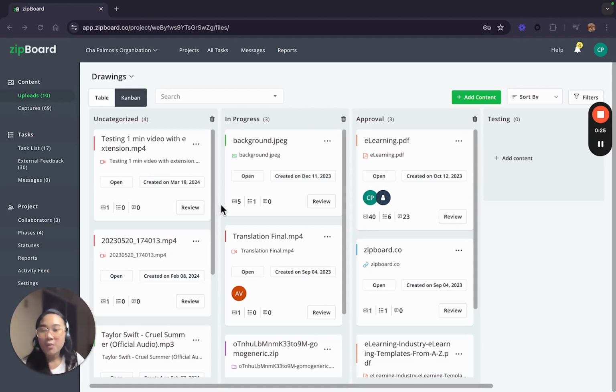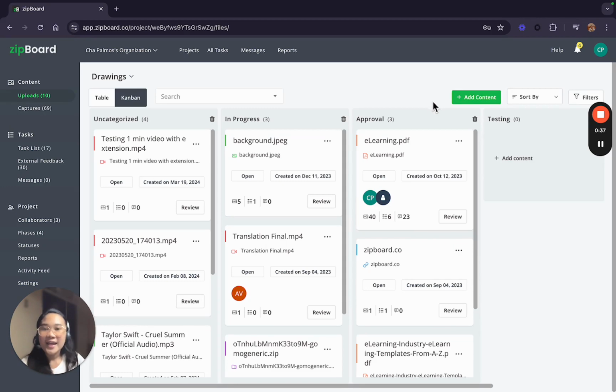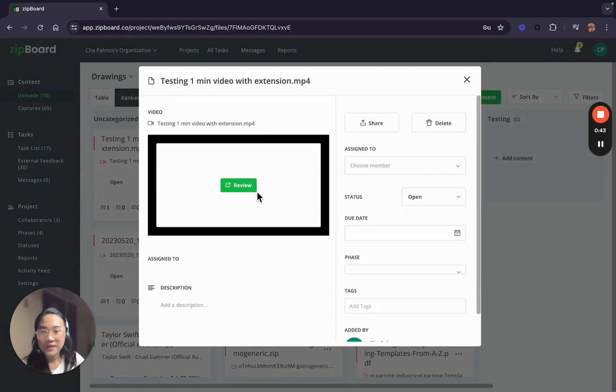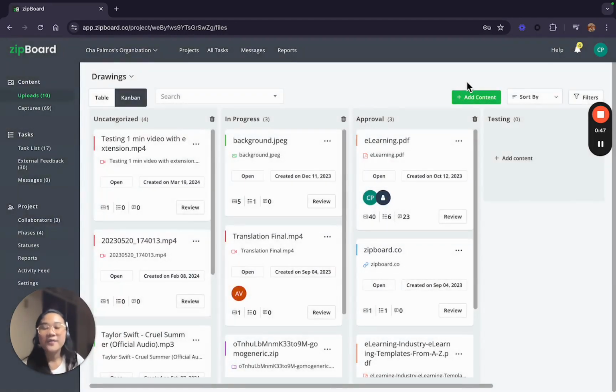If you'd like to know more about how to upload or review different types of content, I will create a different video for each of these specifics. So go ahead and watch that later on. Now, this is what it would look like after adding those contents, and this is where you can review those files or assets.